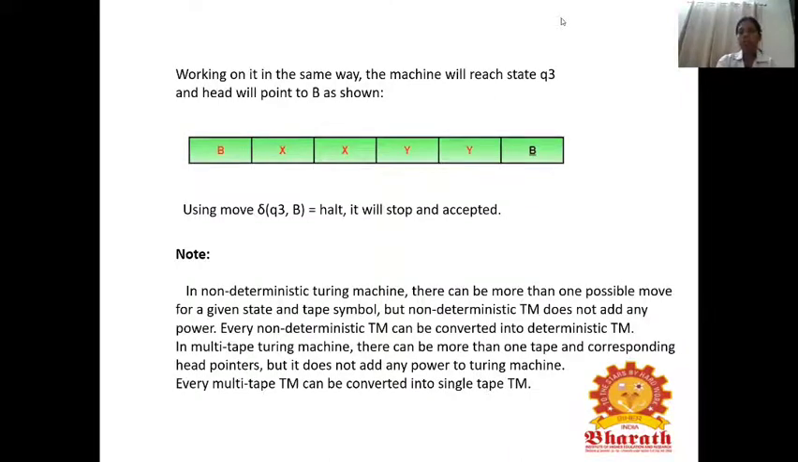Next, we work on it in the same way again and again. Okay, now the state is this one. The input it receives is this, and the next state is going to be this one, replacing it like this. At one point, it will reach the state Q3. So finally, it will look like this: B, that is blank, and then X, X, Y, Y.